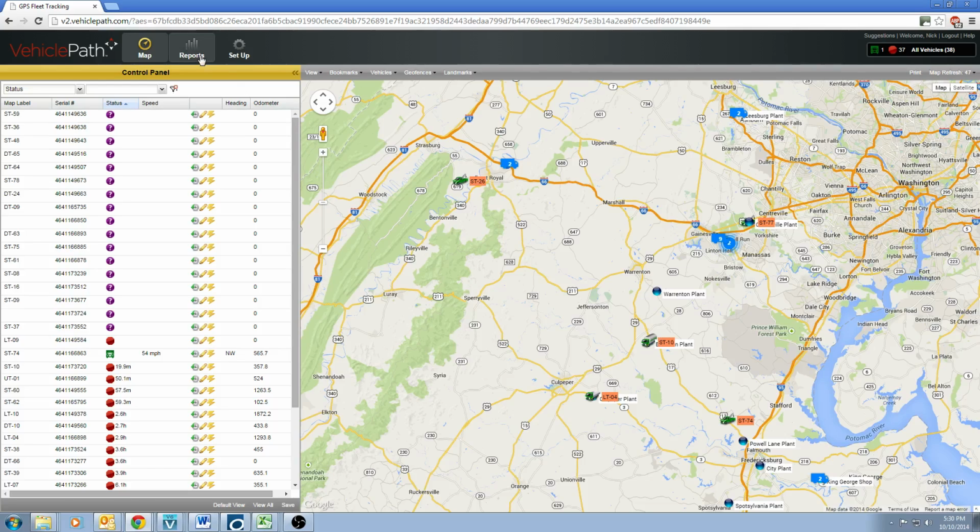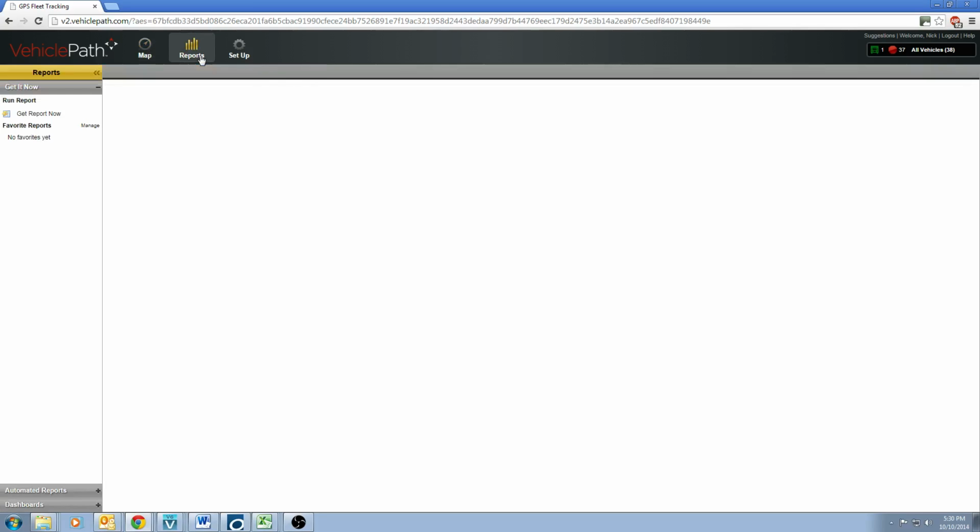So if you click on this reports, vehicle path is gathering data all the time on the pieces of equipment, their speed, and where they're at during the day. And so if you go at any given time, you can go and run a report on this little Get It Now. There's an automated report where you can run reports and have them run for yourself once a day, once a week, whatever. But I'm just going to show you how to get a report now, and then if you're interested, come talk to me, and then I'll show you how to do some more with this.